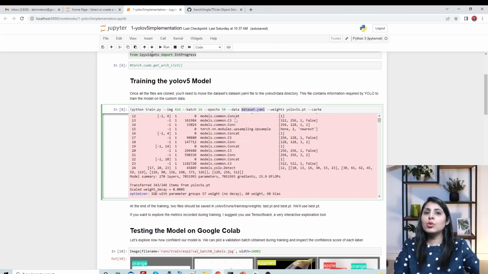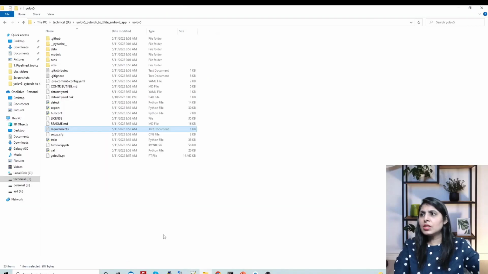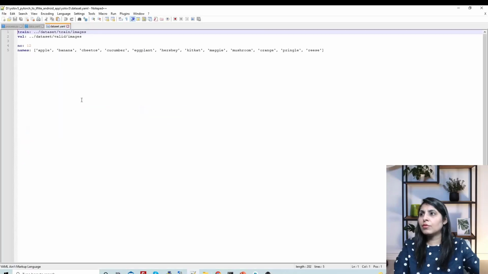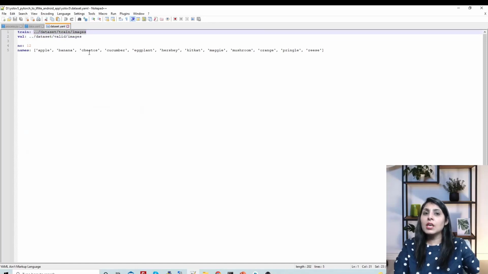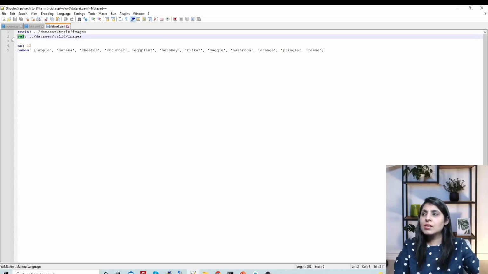This file you have to create. So how to create this file? Just go there, let me open this dataset.yaml file for you. So this is my file, train. Over here you have to define the path to the images which are present in the train folder, and in val you have to give the path to the images of the val folder, and the number of classes of your dataset.